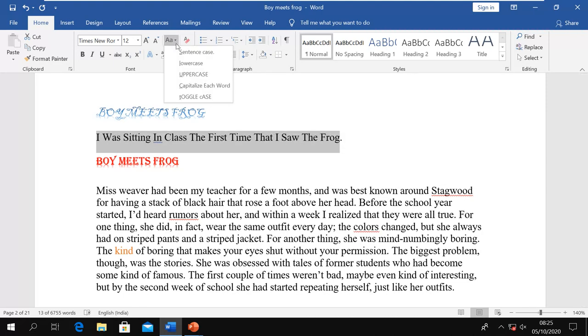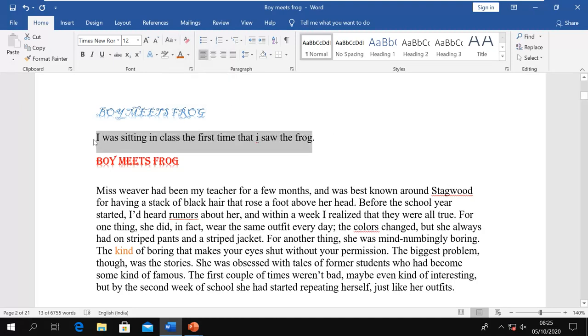But by default it will always be set to this sentence case. That means for the first line of the sentence, from the paragraph, from the line, the first letter, the first character of the line, will be capital. So you see this one is capital, the rest of the words are small. Or you can toggle it, first is small and the rest is capital. So that is what you can do. This is the default one.